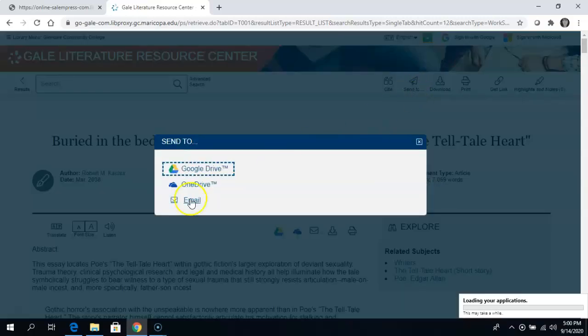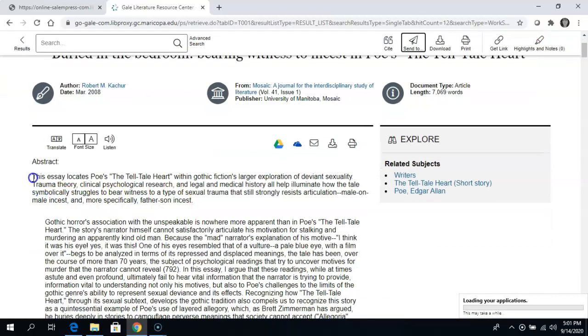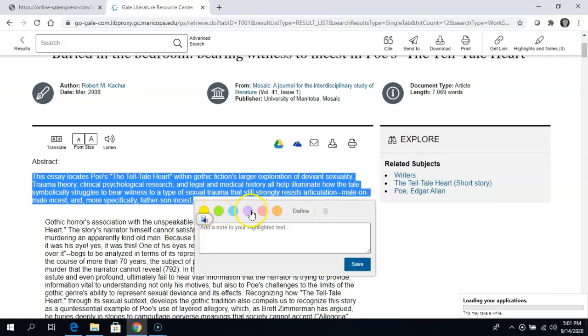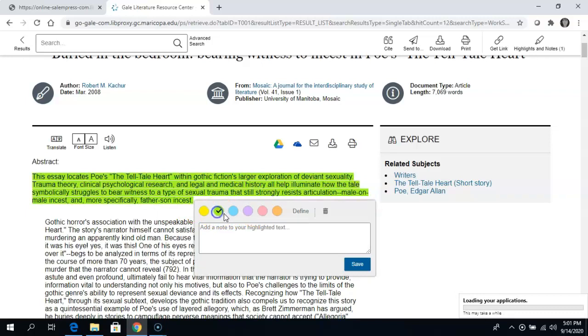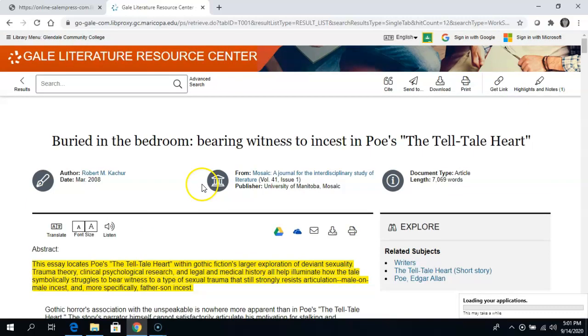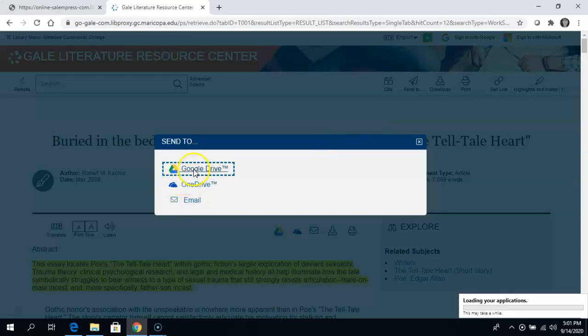I can send this to myself by email or by saving to my Google Drive. And if I want to highlight various parts of this article, as soon as I highlight something, I get a choice of colors. I can also write a note if I wanted to do that. And now when I save this to my Google Drive, it also saves the highlighting and it saves the notes. Now, when I email this to myself, it will not do that. It will not save the highlighting. It will not save the note. But that is a feature that is specific to Gale databases and specific to sending to your Google Drive.